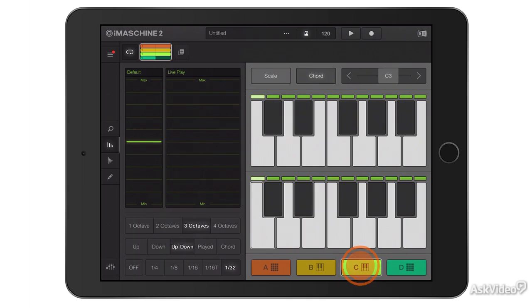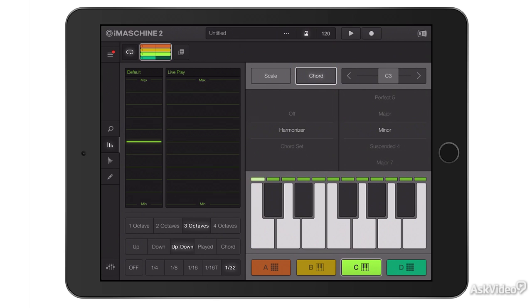Now, I'm going to switch to a different instrument to demonstrate chords. And if I go into chord mode, again, it can be switched off by default. I'm also going to turn my arpeggiator off. Okay. So there's my part. I could switch chords on.